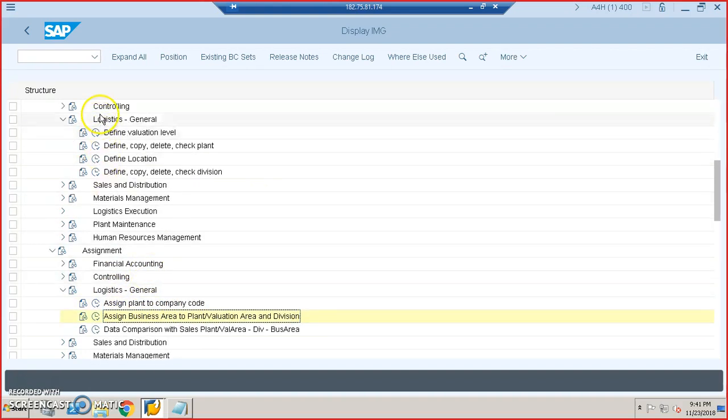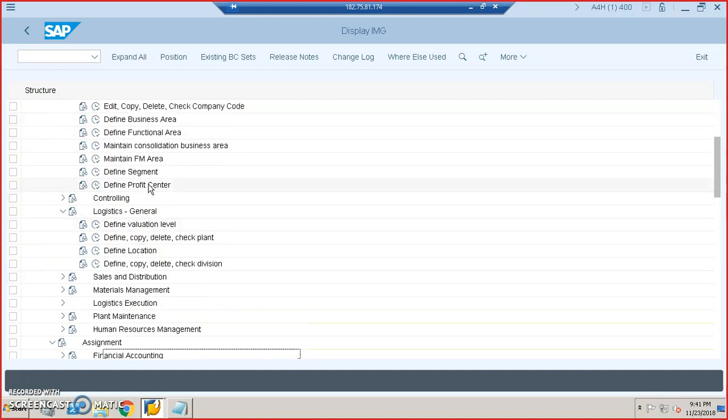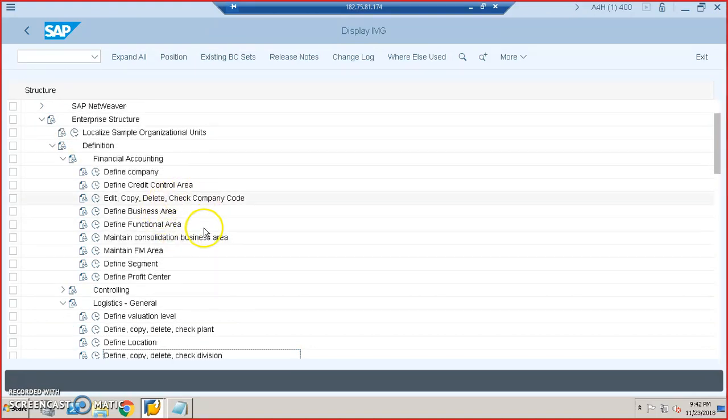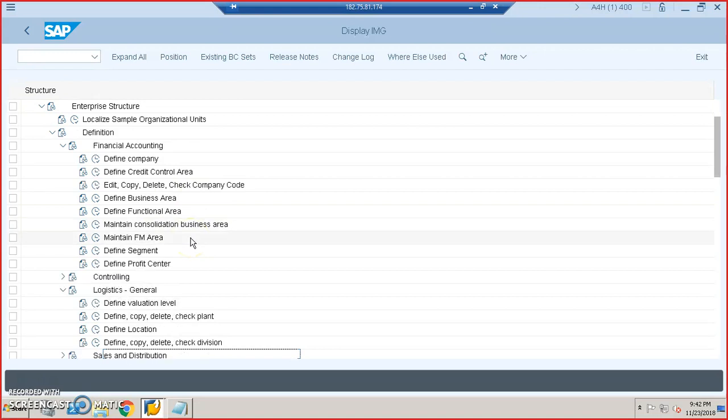And we have also done it at the enterprise level. What we have done is, first we created the edit copy delete check company code. This is what we have done first, and that is under the enterprise structure. In the enterprise structure we have the definition, and in the definition we have financial accounting. In the financial accounting we went into the edit copy delete check company code. So we clicked that and selected that, and we created a company code. That company code was JHS1.